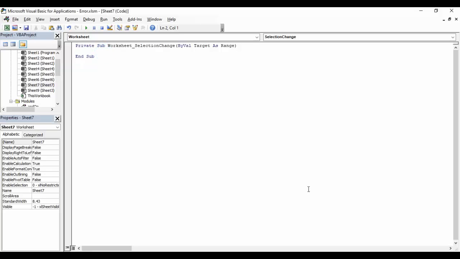So you can tell that this is a sub procedure in Visual Basic. That's absolutely correct. Private means that this sub procedure would only be associated with this particular worksheet, and it would not be used in any other worksheets. Now the worksheet object means that this is an event of which object? This is the event of the worksheet object, and SelectionChange is the name of the event.